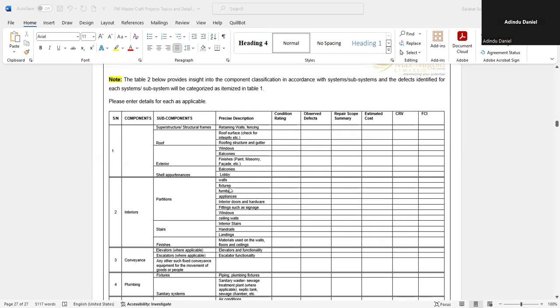However, if you have additional sub-components you might want to assess in your own buildings that are not highlighted, please feel free to include them. So for the very first one here, we have structural frames. We need to be precise in the description. What is wrong with it? What can you see? What deficiency can you see in that structure?